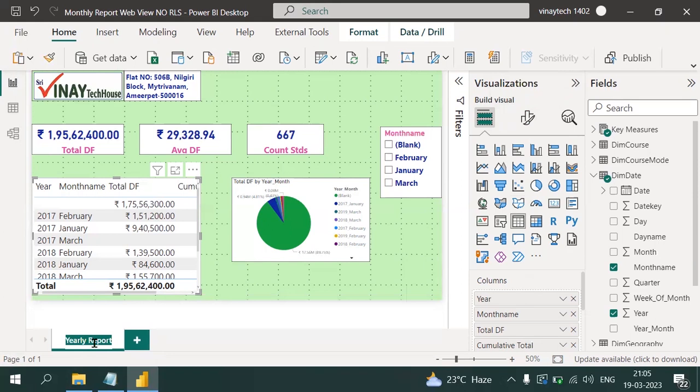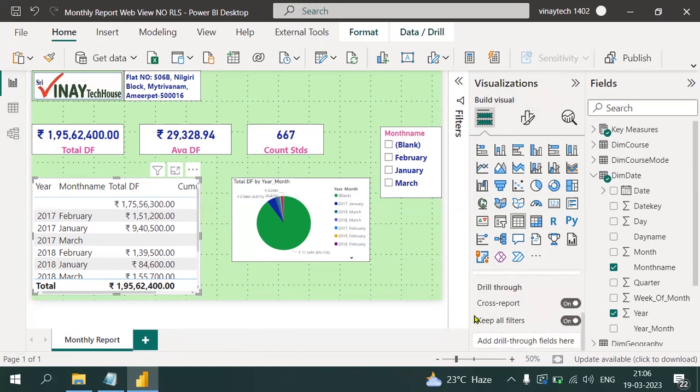Go to this. The page name is yearly report. So take monthly report. Now go to monthly report. Come down. Cross report already on. Second option also ready. But it has to show respect to year data, which means this report require filter.